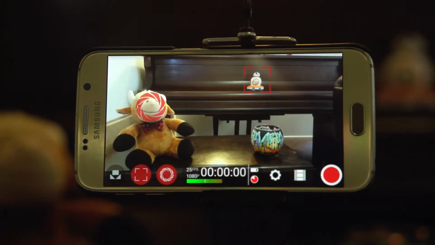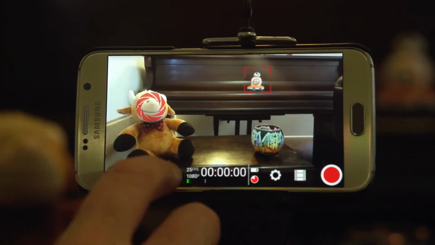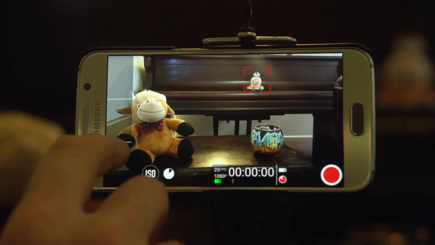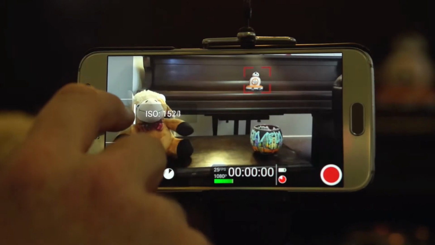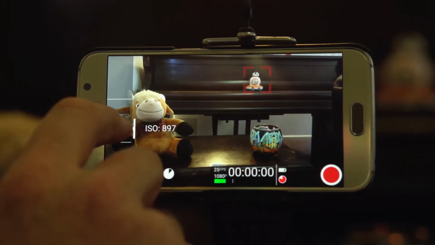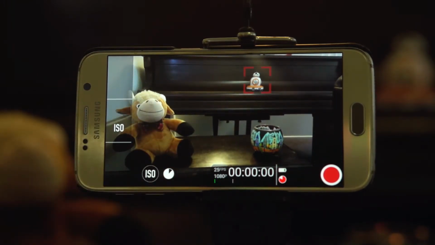Now, if you want a little bit more control, you can hold down the button here, jump in, and then manually control the ISO as well to find the exact sort of thing that you're after, which can be really handy to get the desired look.